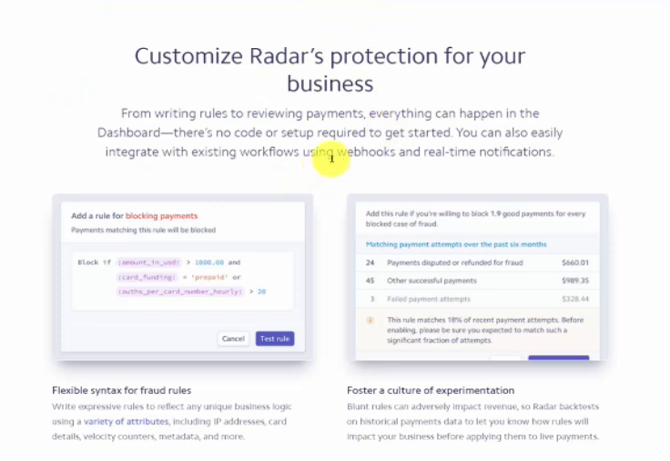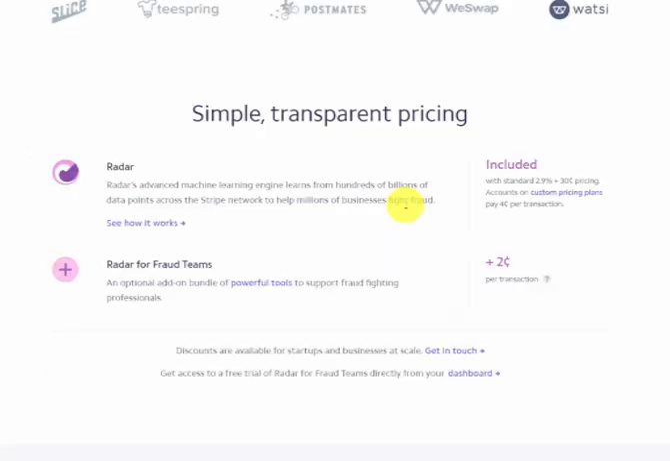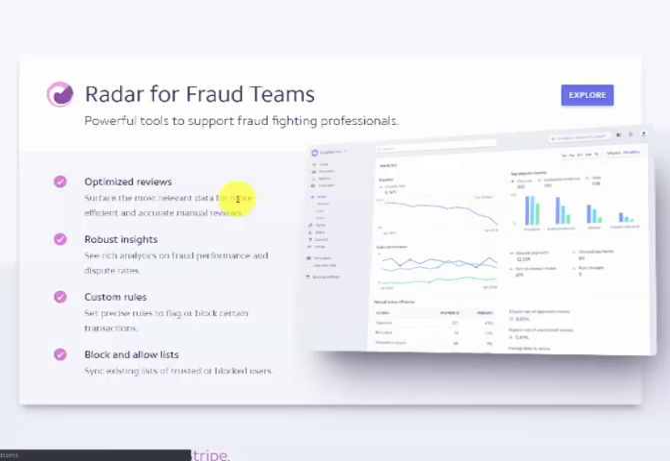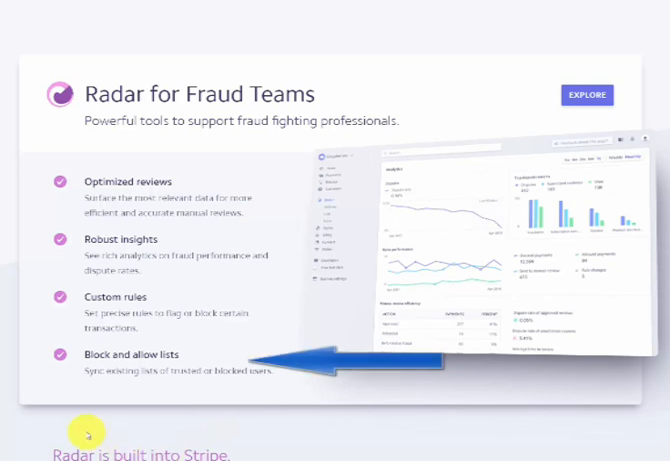Basically, what Radar does is it gives you the ability to set rules to block certain payments that look suspicious. And to do this, you will pay an additional 2 cents per transaction for this service. And so basically, this additional service will give you a block list, the custom rules that we just talked about, as well as insights on the kind of payments that you take in on a regular basis.